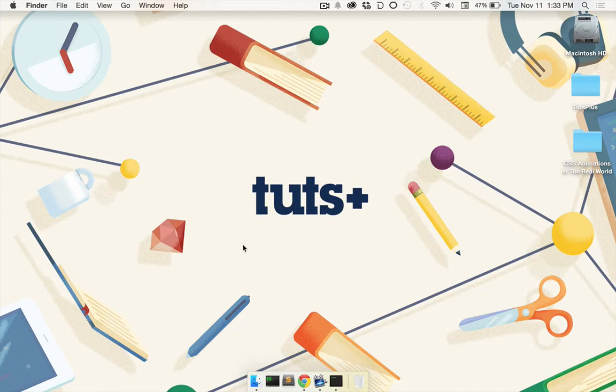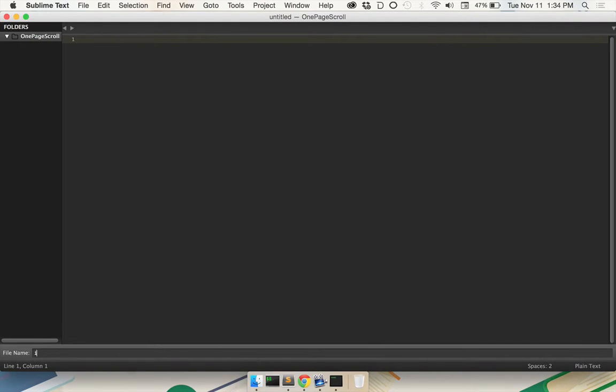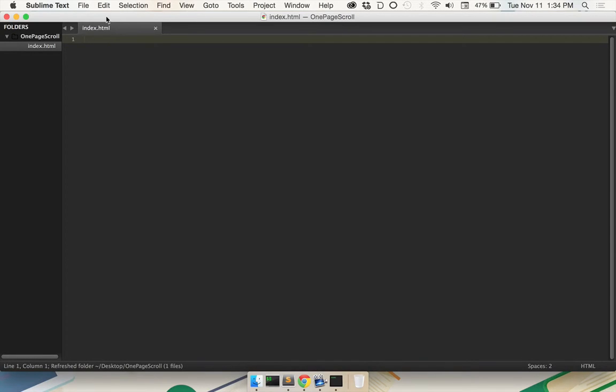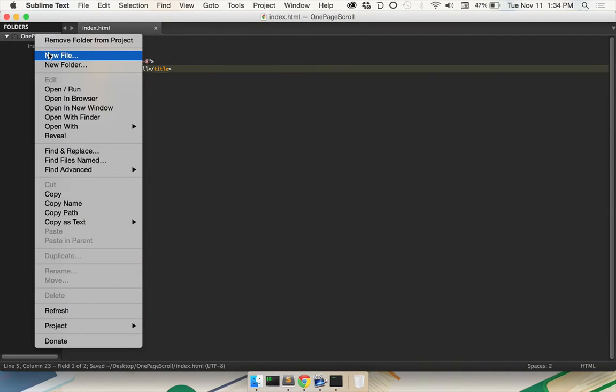So let's get started, and we'll create a new folder here, and we'll call it OnePage Scroll. Drag that into Sublime Text. Create a new file here. We'll call it index.html and add our generic boilerplate to it. We'll call it OnePage Scroll. Save that.